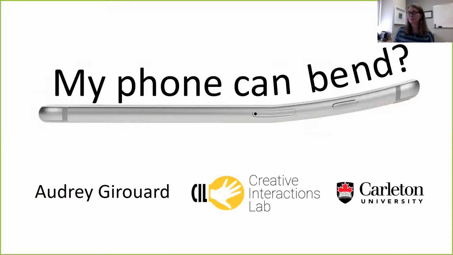So I've got a couple of things to present, and I'll start with a couple of videos, but I also have some physical prototypes to show you afterwards. So let me just share my screen with you. Here you go. So this is just a little teaser that's about what would happen if your phone could bend.